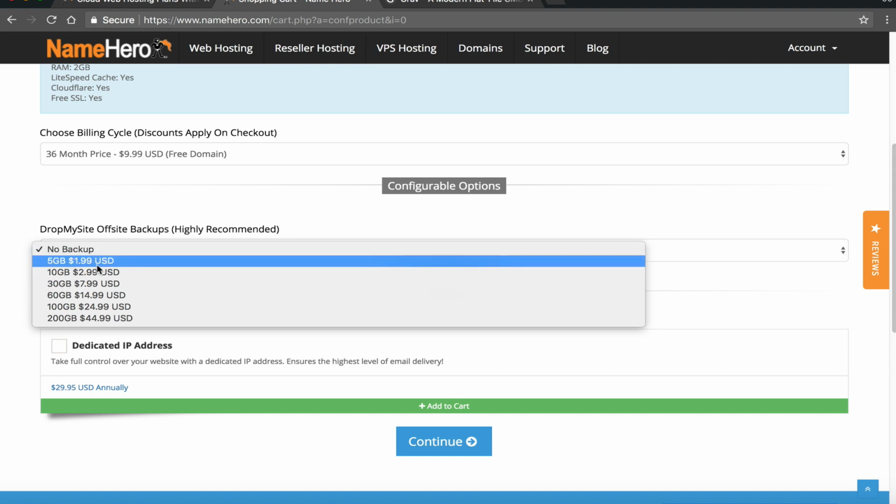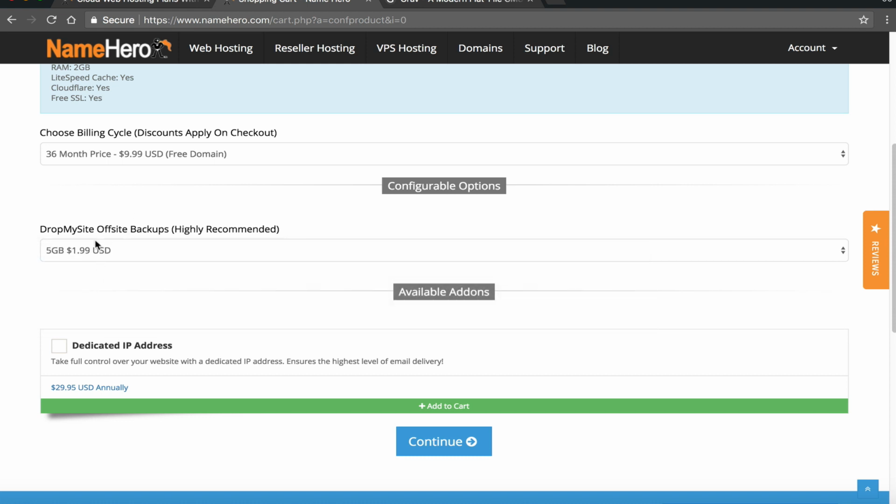5 gigabytes is $1.99 a month, and this allows you to retain 30 days of backup. With everything being in the file structure, I just think it's a good call because Drop My Site allows you to restore just individual directories if you lose something. So again, with everything in that file structure, I just feel better with 30 days.